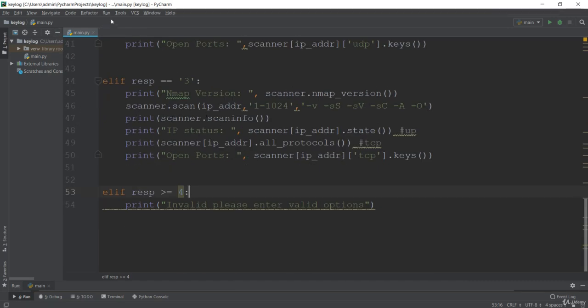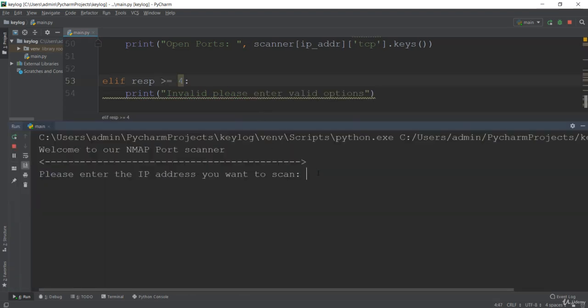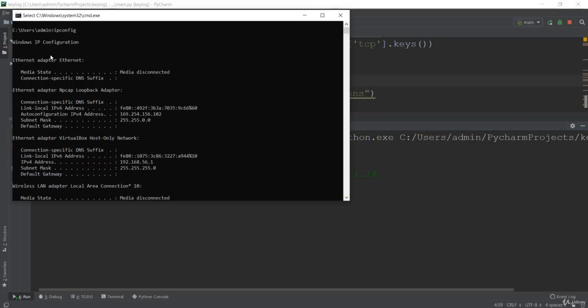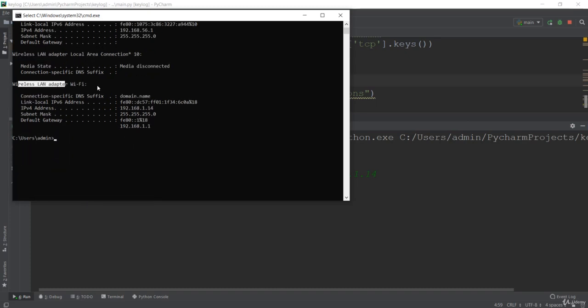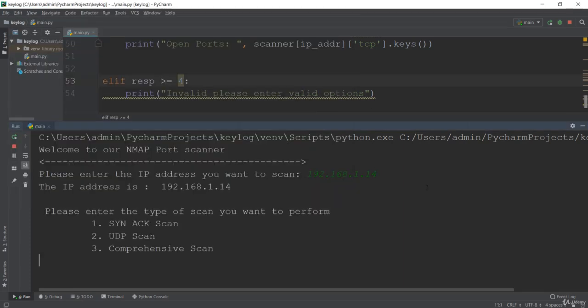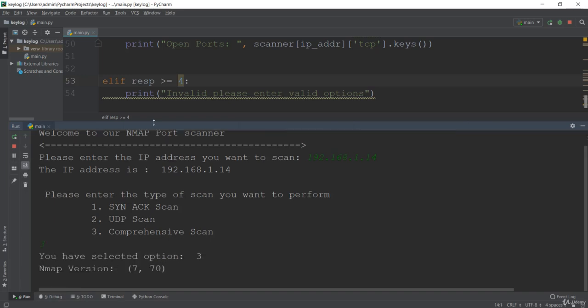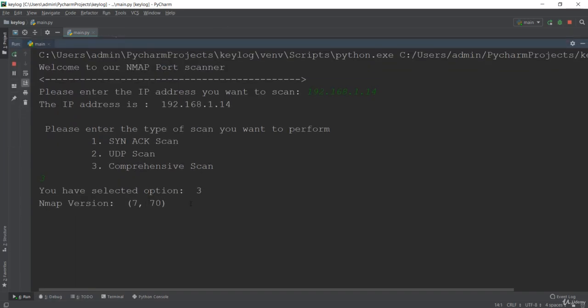First of all, let me just run this real quick, and you'll get this message saying enter the IP address you want to scan. Same as before, you can simply check your IP address by going to the command terminal and typing ipconfig, and you will see this wireless LAN adapter having this IP address. I have just copied it over here, and now I want this comprehensive scan, which is number 3. Let me just hit enter, and it will now do the comprehensive scan. Let it take some time.